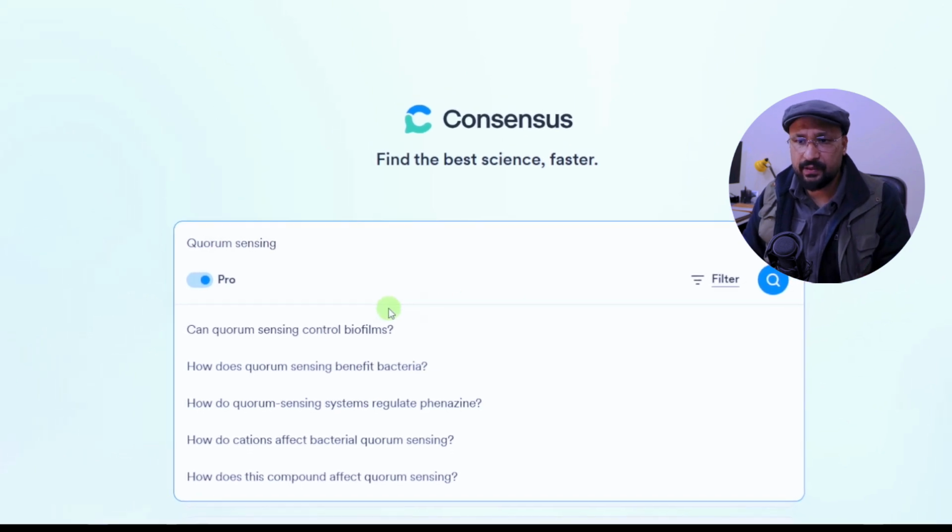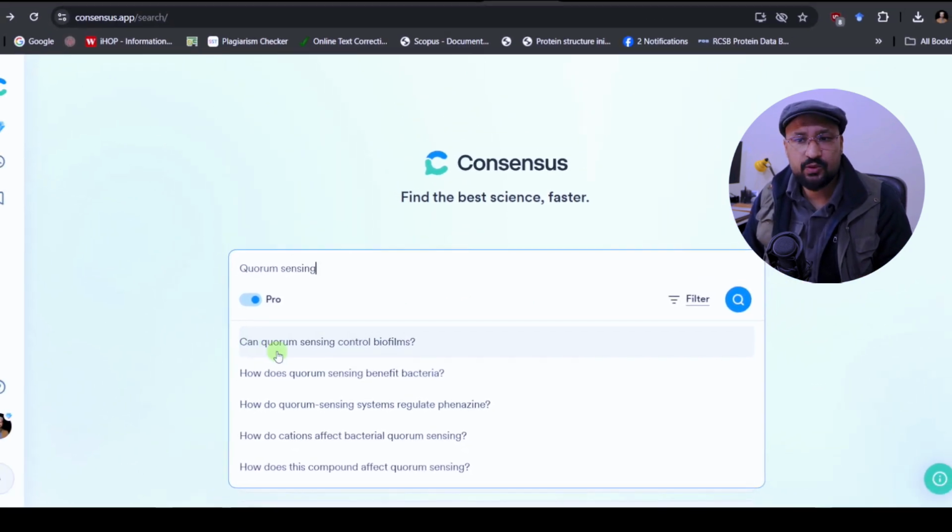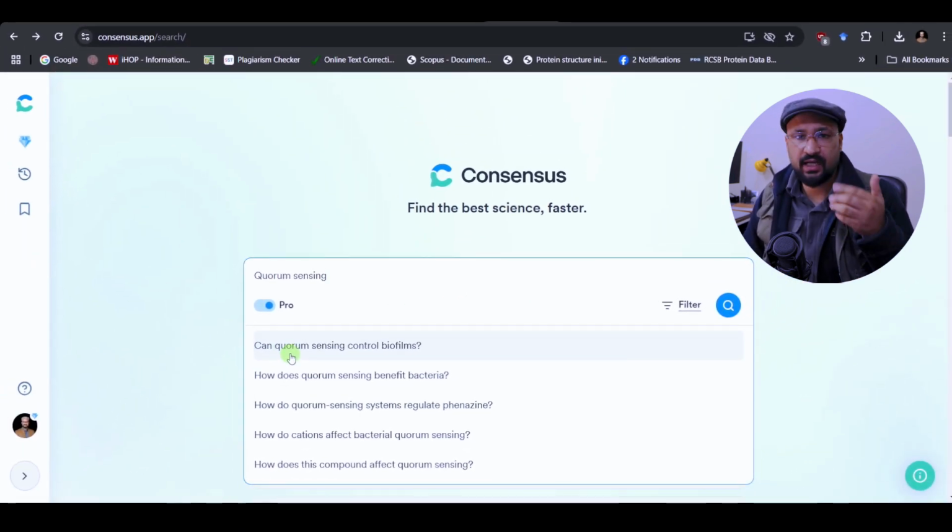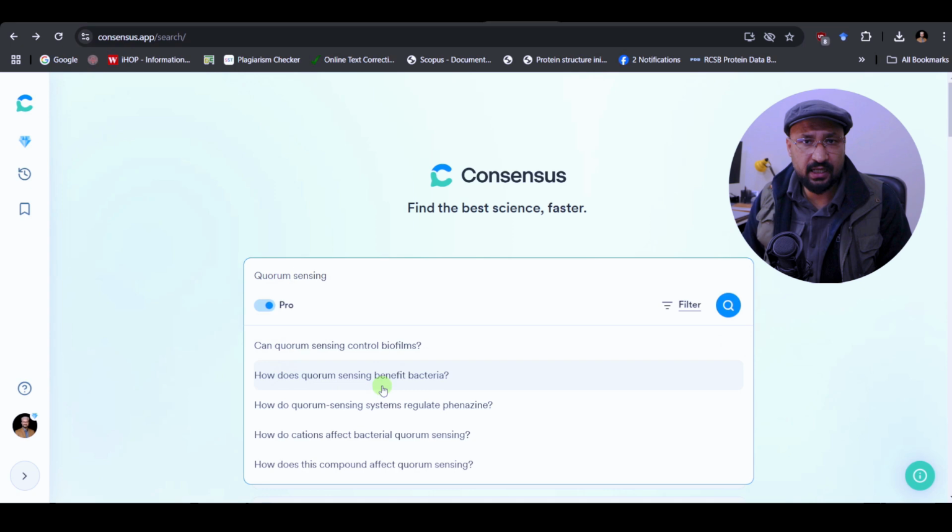I'm getting relevant questions. For example, can quorum sensing control biofilms? Because I've done research in quorum sensing, I know that it's related to biofilm formation in Pseudomonas aeruginosa. Next is how quorum sensing benefits bacteria. I'm not saying quorum sensing in other organisms like fungi, and it's directly telling me it's a bacterial communication system. How does quorum sensing regulate this particular molecule, phenazine? How do cations affect bacterial quorum sensing?